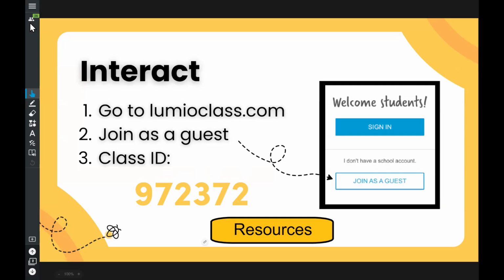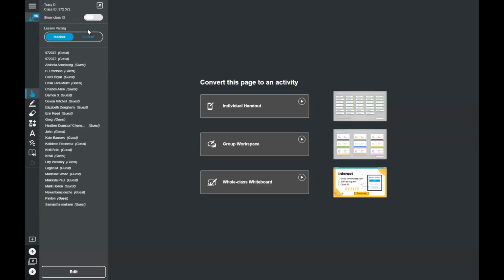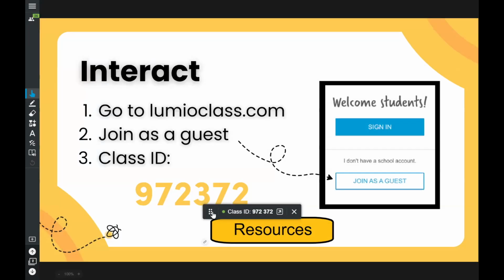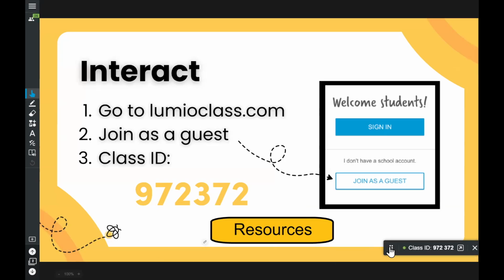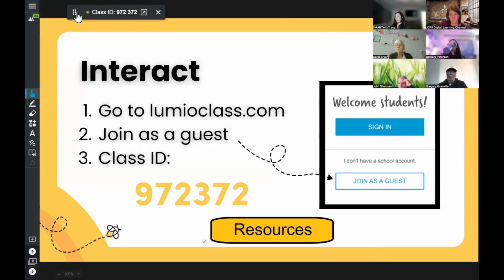All right, so up at the people icon, I can also turn on to show my class ID. When I do that, you'll see that it pops up down on the bottom. I can drag it around so that it's out of the way. And so any students that are coming in late can join that way.